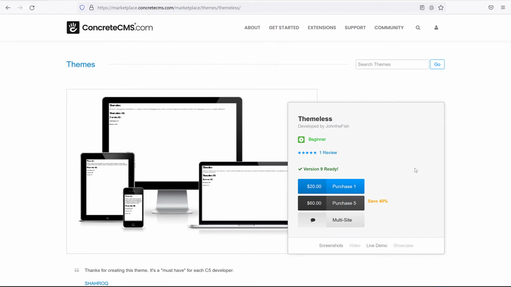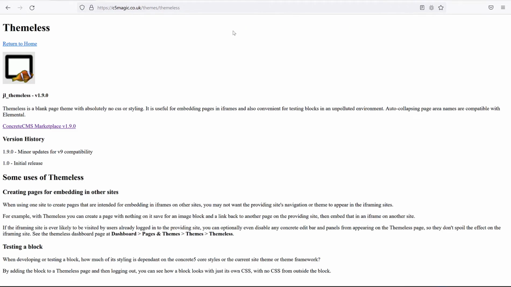So first, let's start with a theme, which is not really a theme, developed by John the Fish, Themeless. It is a theme without any CSS or styling. So it's very useful to embed pages in iframes or for testing blocks in an environment that will not be polluted. You should not apply this theme to your whole website, but specifically for some situations where it can be very useful. So this theme is $20 in the marketplace. And as you know, it's V9 ready.